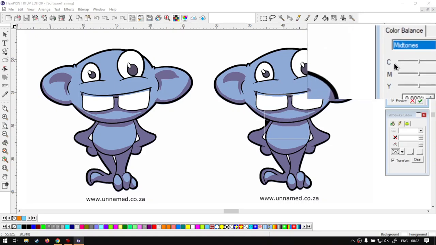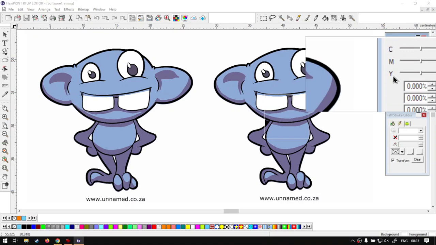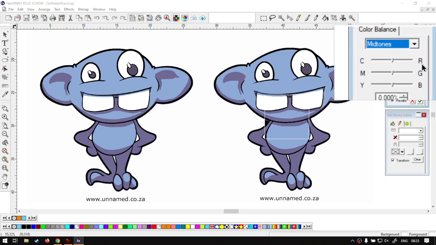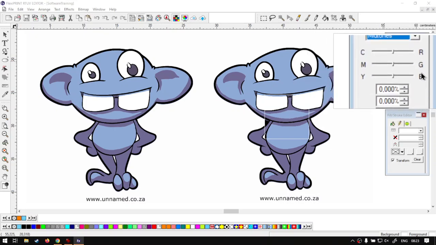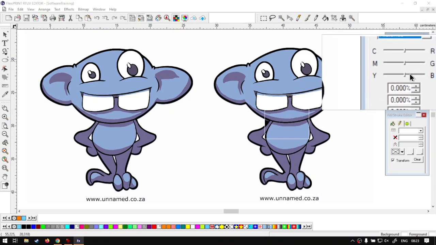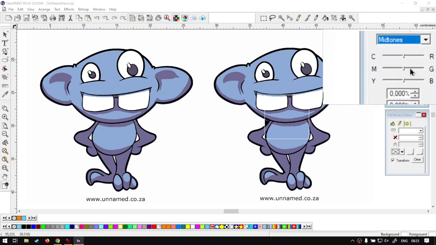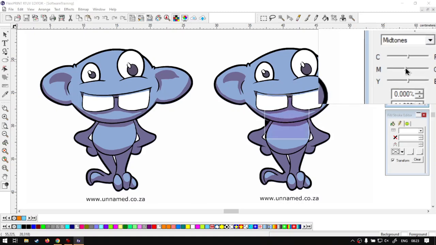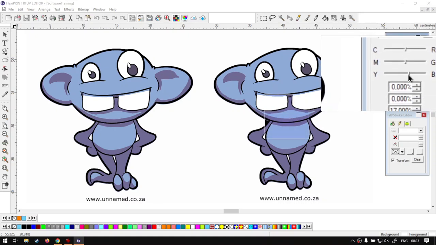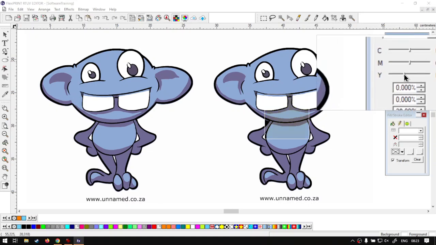On the left here you can see we've got the cyan, magenta, and yellow, and on the right we've got RGB for the red, green, and blue. So now you can use this to adjust what's missing. Maybe it's a little bit green, then we can take the green slider and pull it down a bit, or vice versa. If it's not green enough, or if there's too much yellow, you can draw some blue, or too much blue, draw some yellow.